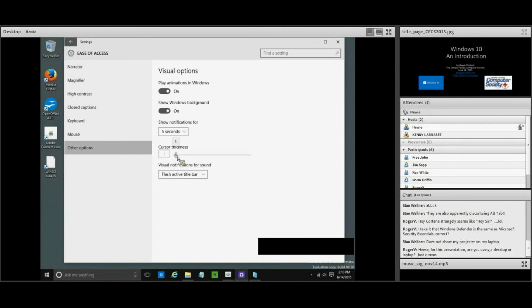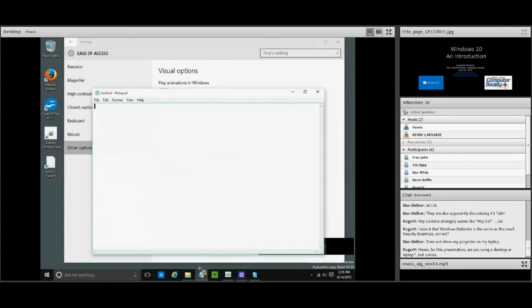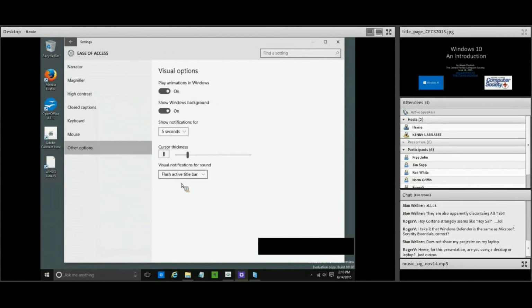So if you have trouble seeing the cursor, you can change it. If you open up something, notice the cursor is much thicker there than it would normally be. If you have a hard time finding the cursor, sometimes you might want to do that. And then you can flash the active title bar, flash the active window, or flash the entire display.